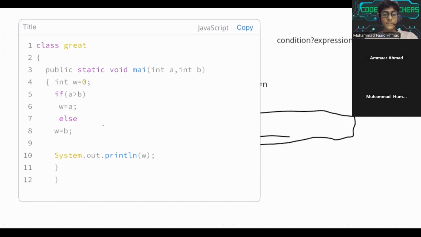Yeah, Sir, can you run it in BlueJ? Okay, I'll run the program in BlueJ, and I'll also run it with ternary operators, which is the statement I'm going to write just now. See, over here we are storing the value of the variable which has a greater value in a variable w, correct?